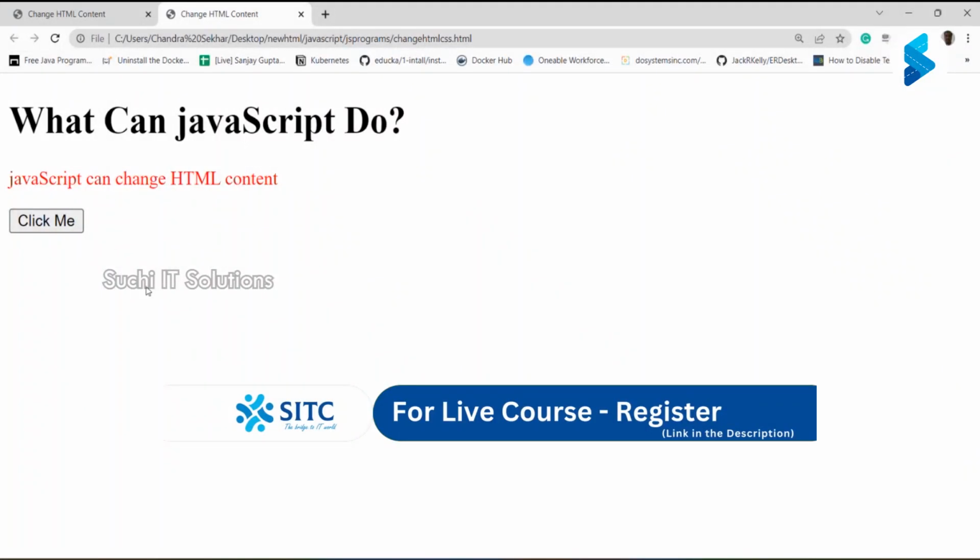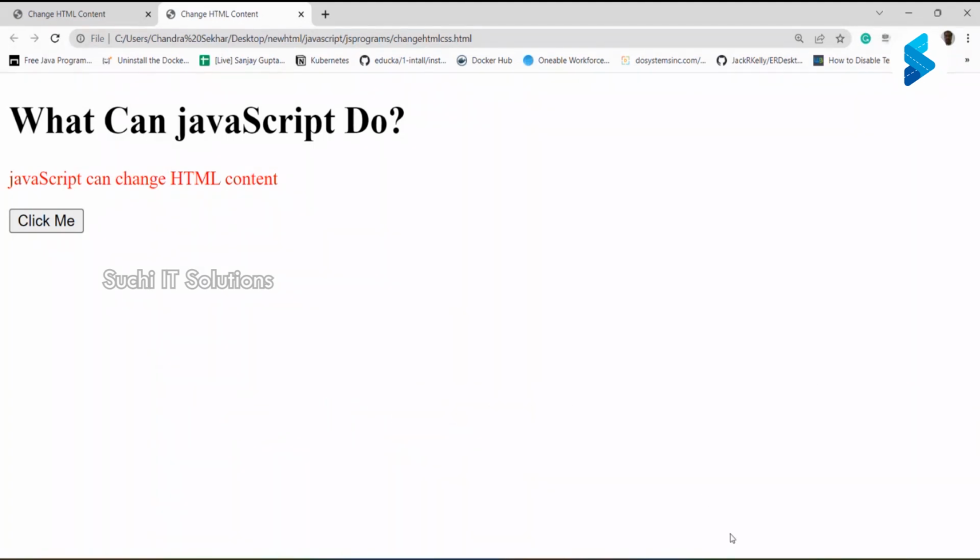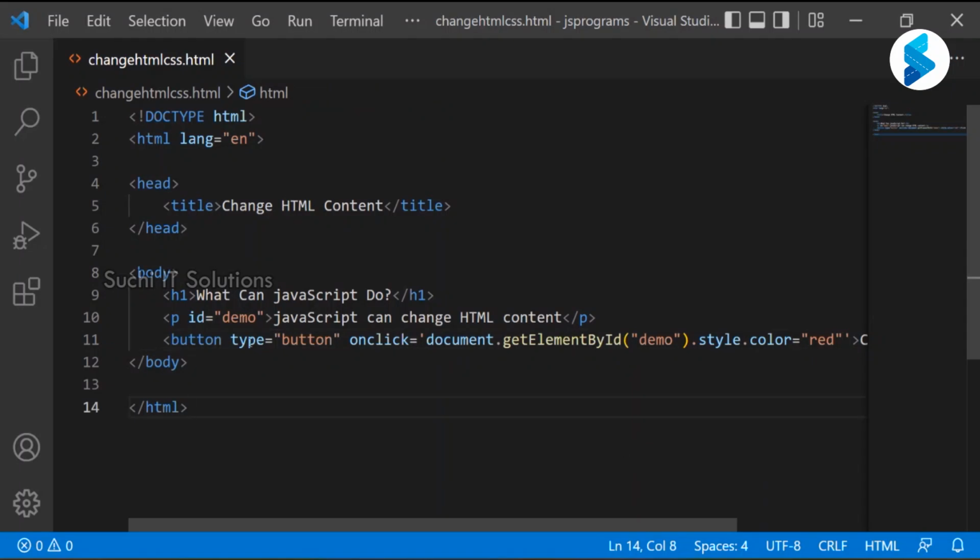So JavaScript dynamically changes the content. JavaScript dynamically changes the CSS also, right? How to change the CSS? Observe this one. To recognize that paragraph, document dot getElementById. For changing the style, dot style. Which property? Color. What is the color? Red. Suppose if I want to change the font size, how to define? Tell me. Here, like color, font size equal to 35 pixels. Based on that, it is going to change.